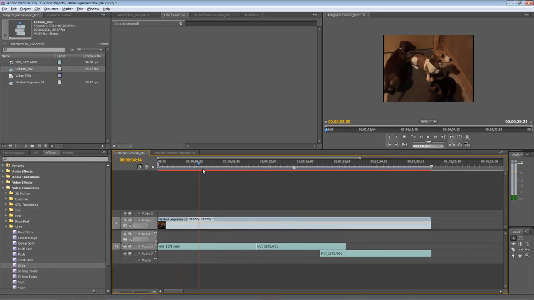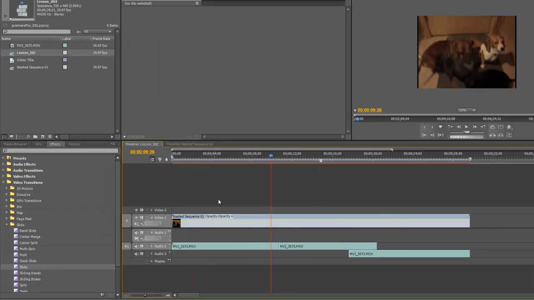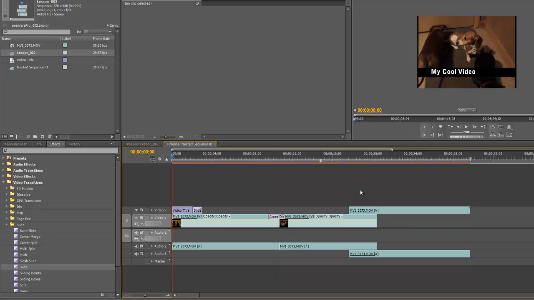This could be good if you got into something and there's just a lot going on and you wanted to kind of clean up your sequence. This helps. Then you can just come back into nested sequence one here and make any changes you want.